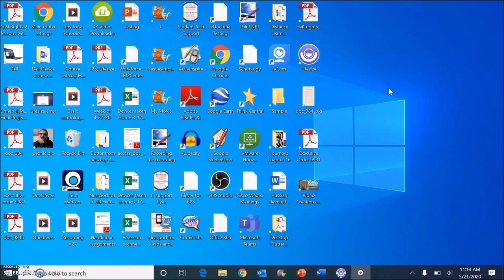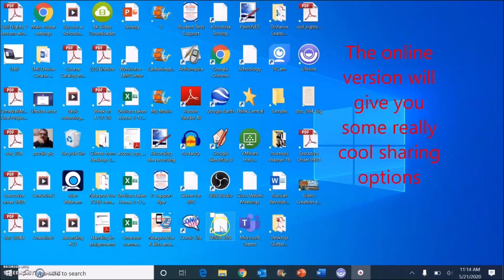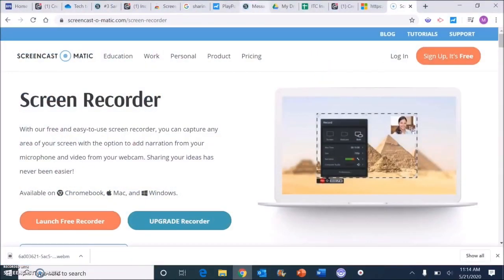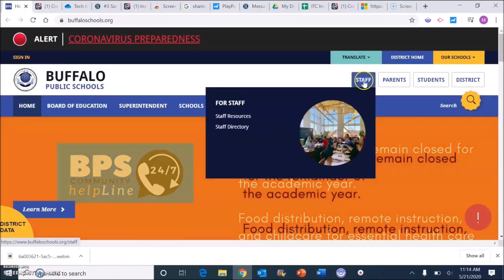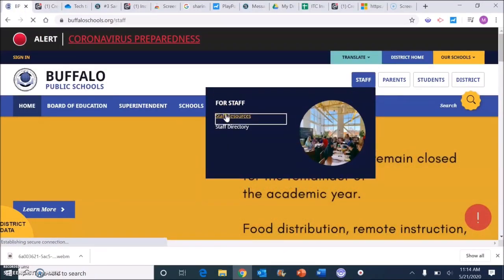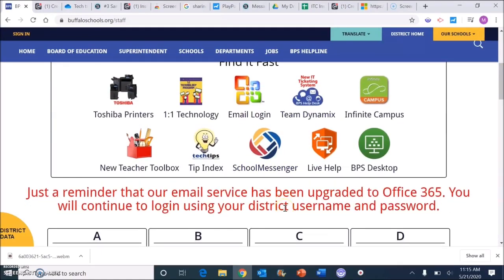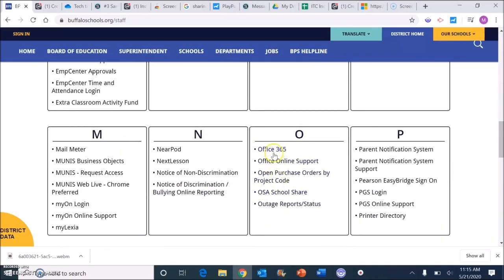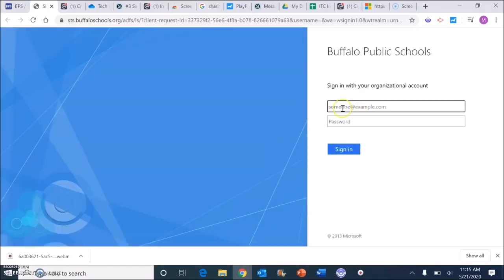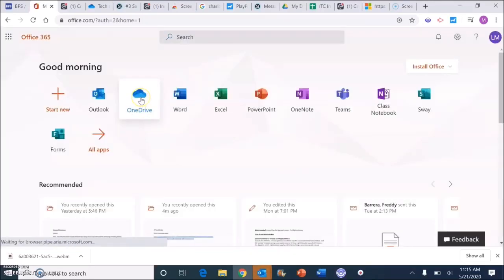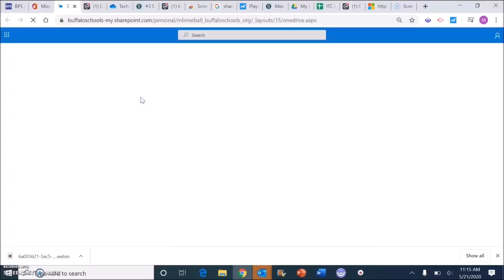When you go to Office 365, the online version, you can do it on your BPS computer right from here. Or if you go to the BPS homepage website, you go to staff resources, Office 365 is also in here for you. And you can go in right through here. It'll take you to the login. And your OneDrive is here.